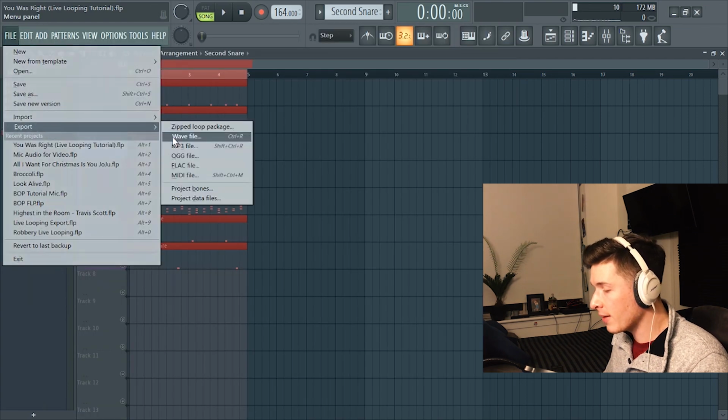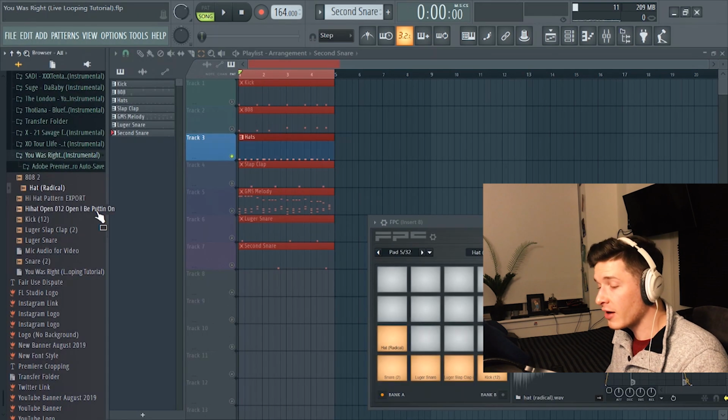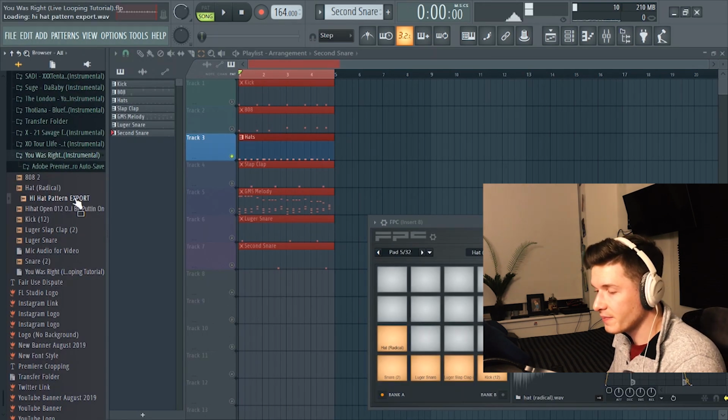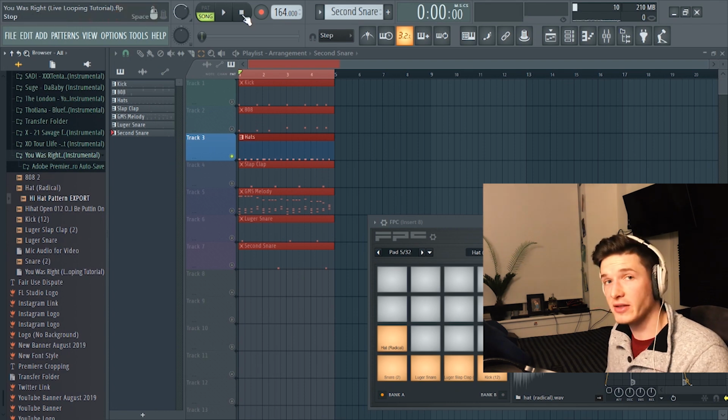And I'm gonna go to export and I'm gonna go to wave file. Now we have that hi-hat pattern as an export. So when I click on this, you hear that it's like an actual pattern.